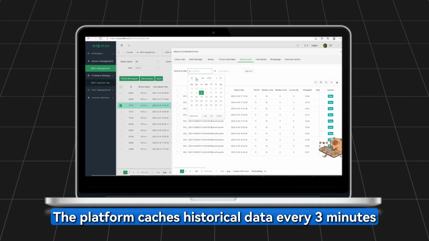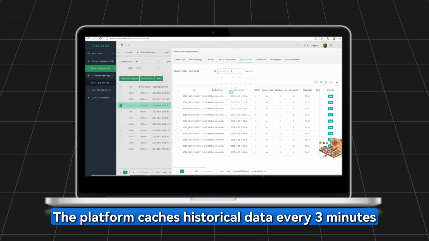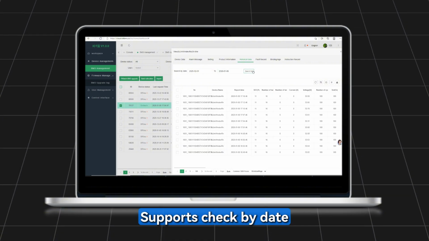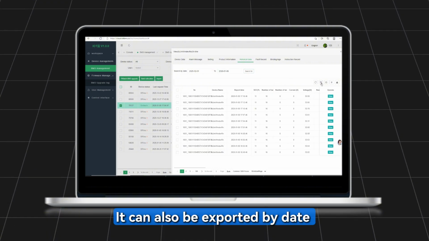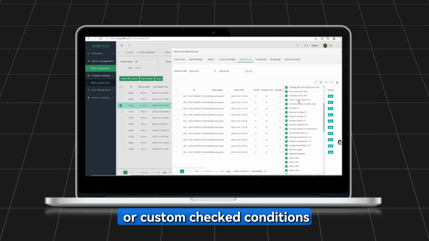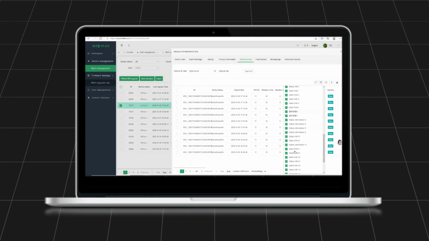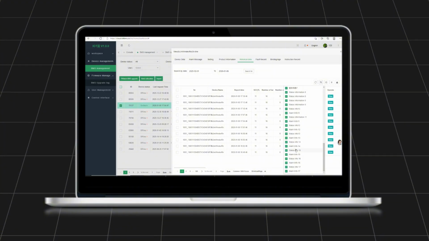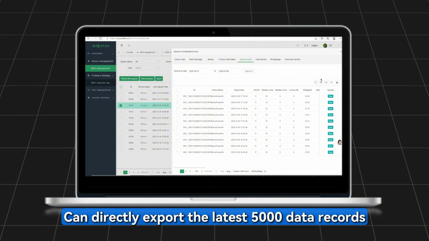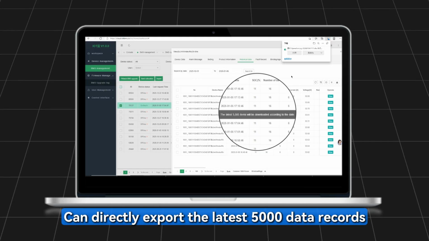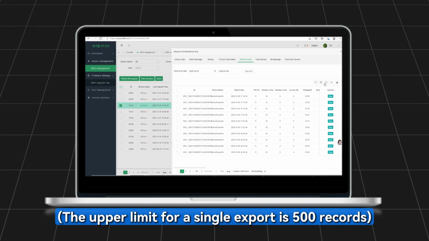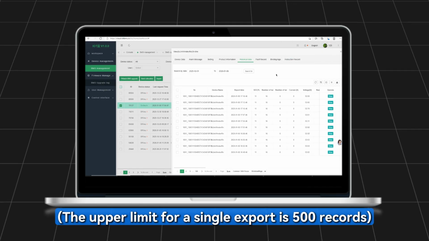The platform caches historical data every 3 minutes. Supports check by date. It can also be exported by date or custom checked conditions. Can directly export the latest 5,000 data records. The upper limit for a single export is 500 records.